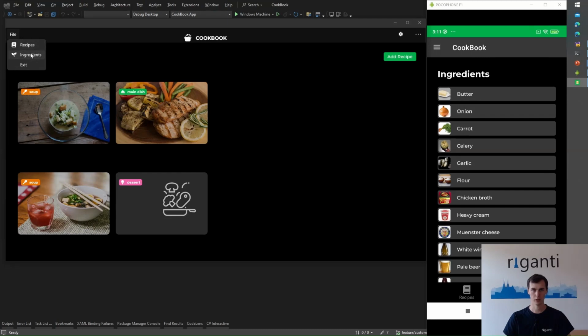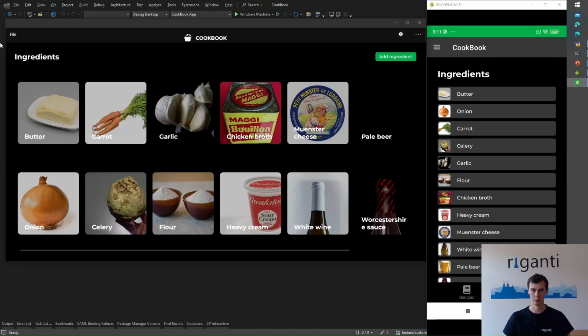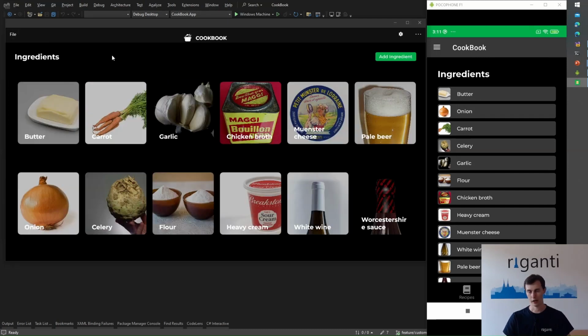So we have recipes and ingredients as separate screens in here. I know that the navigation between these two could look a bit differently, but I wanted to showcase the usage of a different shell and different kind of navigation. Inside of the pages, we can already see some differences. So this is the page for ingredients on desktop and on mobile, where we can see that the ingredients are displayed in a different way.